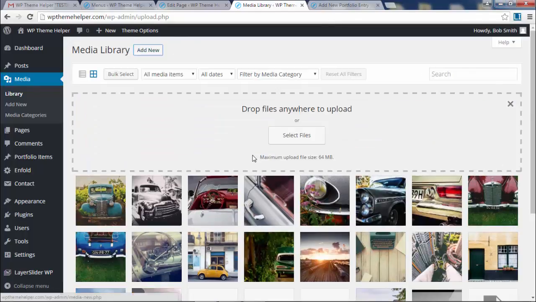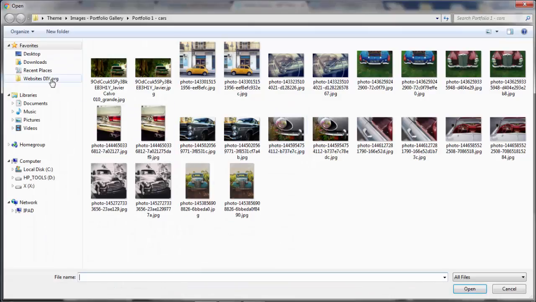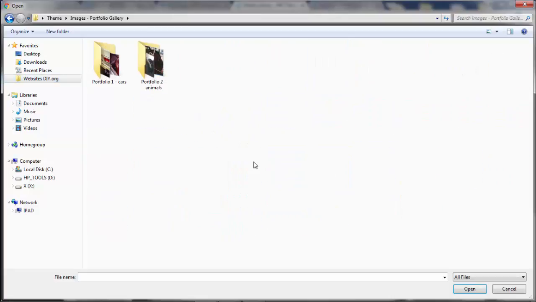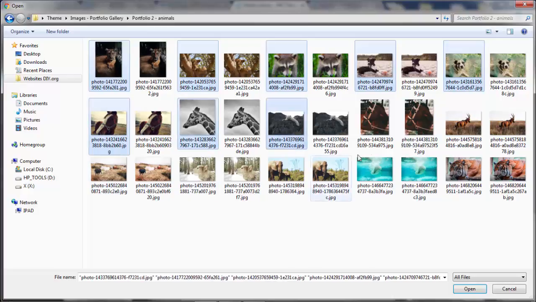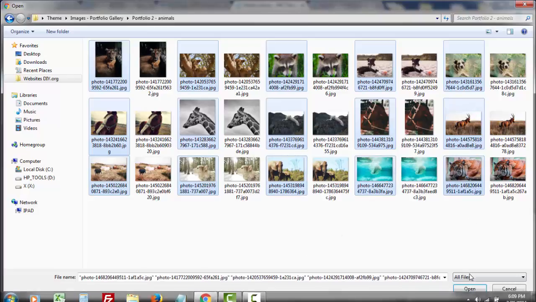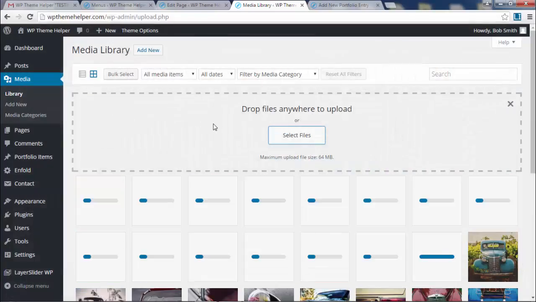Next, let's add some more pictures of animals. So I'm gonna go to my folder, I'm gonna go to animals, and I'm gonna add all these nice pictures. And all these pictures are from unsplash.com, like I showed you earlier, where to get free pictures. So just upload them all and wait for the upload to finish.